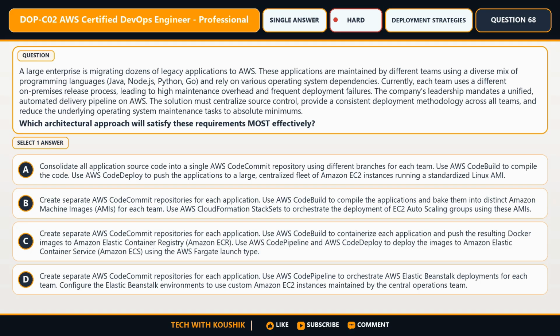Choices. Option A. Consolidate all application source code into a single AWS CodeCommit repository using different branches for each team. Use AWS CodeBuild to compile the code. Use AWS CodeDeploy to push the applications to a large, centralized fleet of Amazon EC2 instances running a standardized Linux AMI. Option B. Create separate AWS CodeCommit repositories for each application.